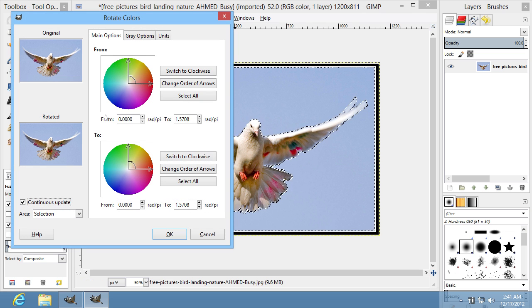In the displayed window, in the Main Options tab, you can see the preview window. Start with calibration arrows and move them to change the color. In the second preview window, you can see how the color is changing.